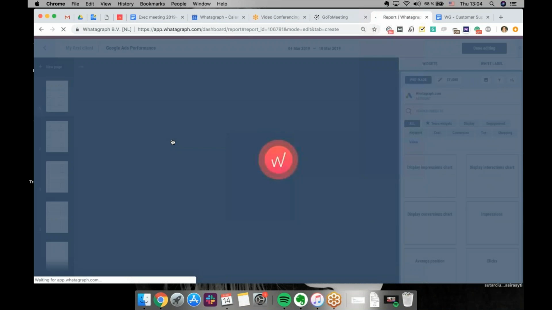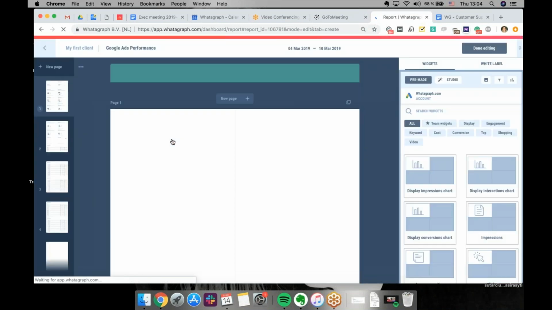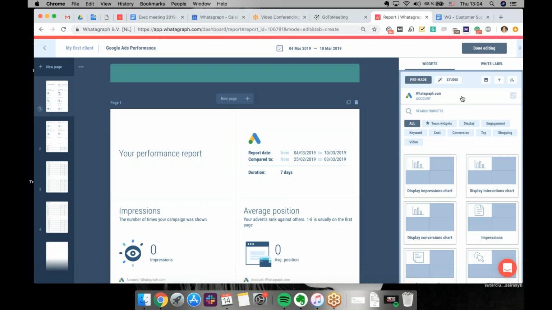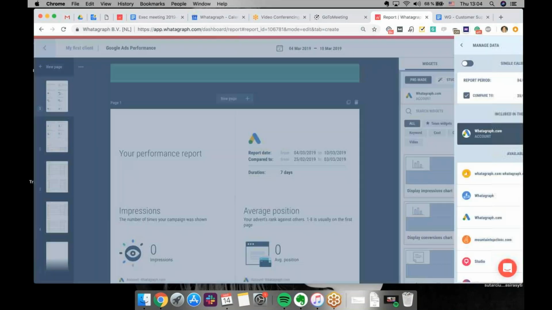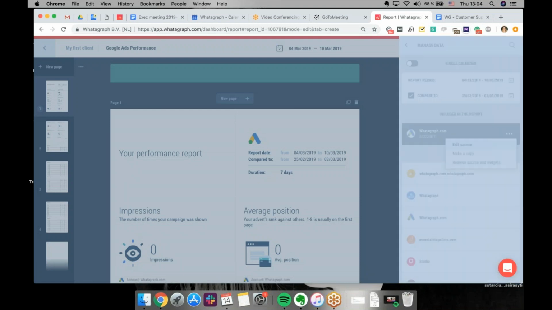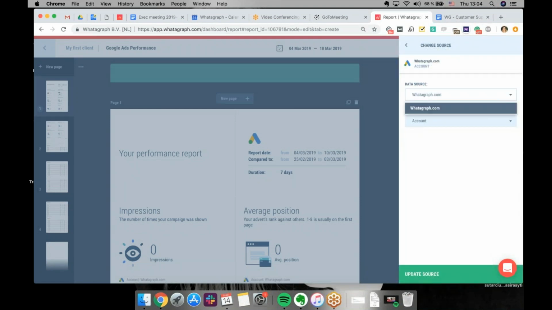When you're creating a report out of a template, Whatagraph assigns the first data source that is available in there. But if you have more accounts connected, then you can switch the source to have it for a different AdWords account. This is done by clicking here on the source, then I hover over it and I click on Edit Source. Here I can switch to a different ad account if I had one, and here I can also filter data by a specific campaign, ad, or ad group. You can do the same for Facebook ads as well, and Facebook ads also have the ability to be filtered by pixel.